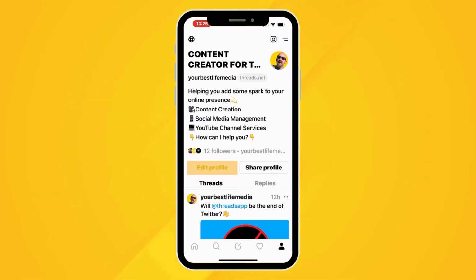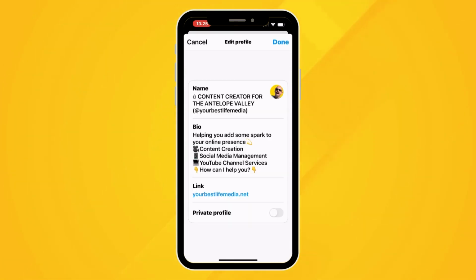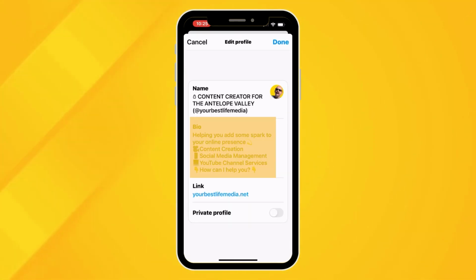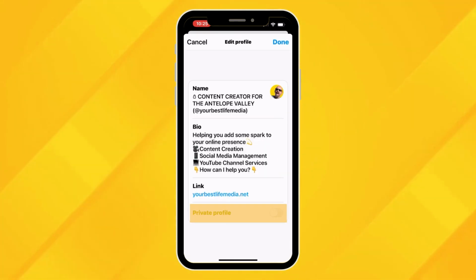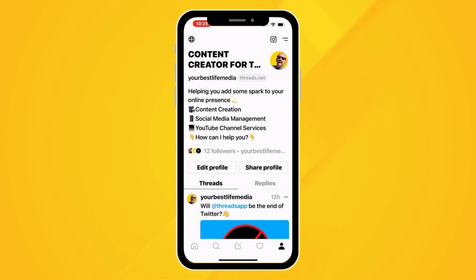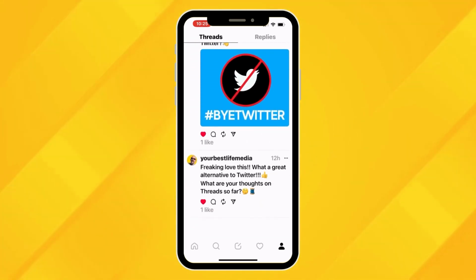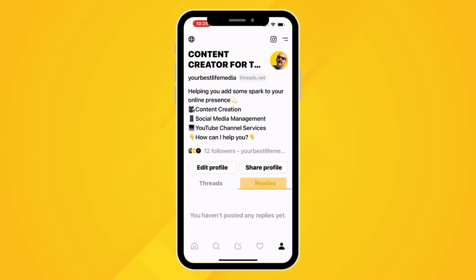See, if you want to edit right here, if you want to edit your name or your bio, that's where you do it. Change it to a private profile. Not sure why you'd want to do that, but you can. We'll cancel that. When you download this, it's actually going to ask you, do you want to use your Instagram information? And it'll automatically put it in there. You can go to your threads that you have going on so far, or you can go to replies, the things that you've already said to people.